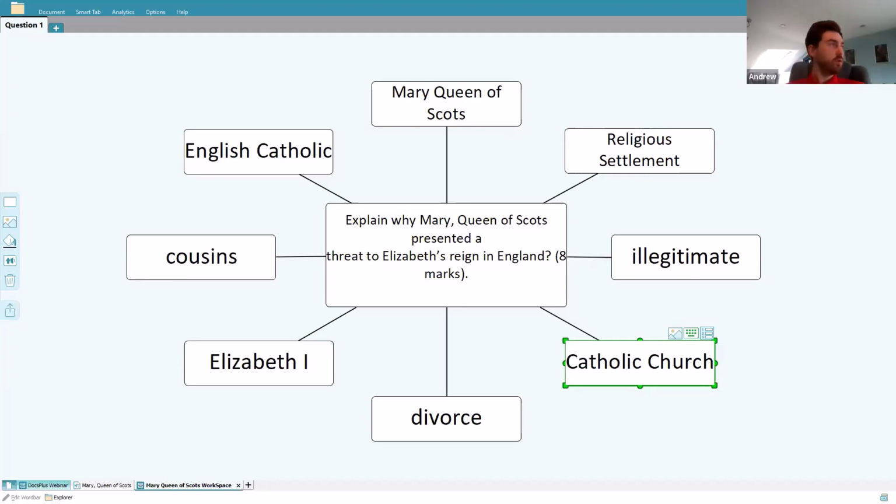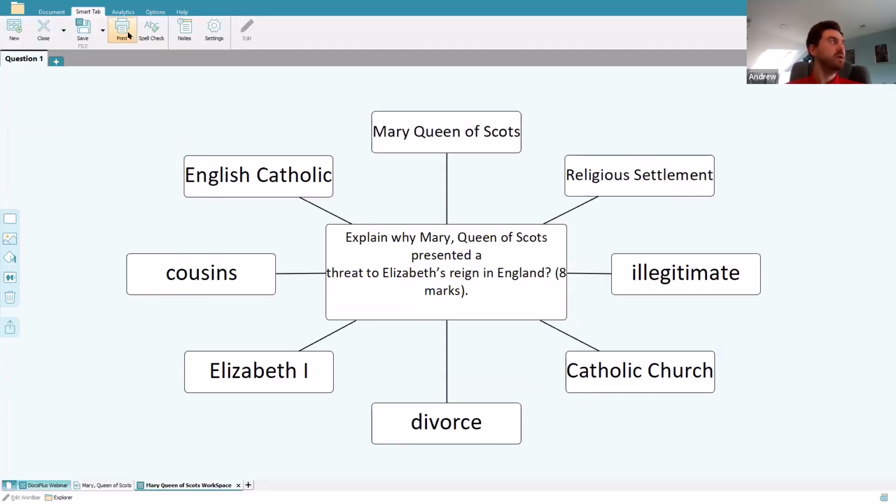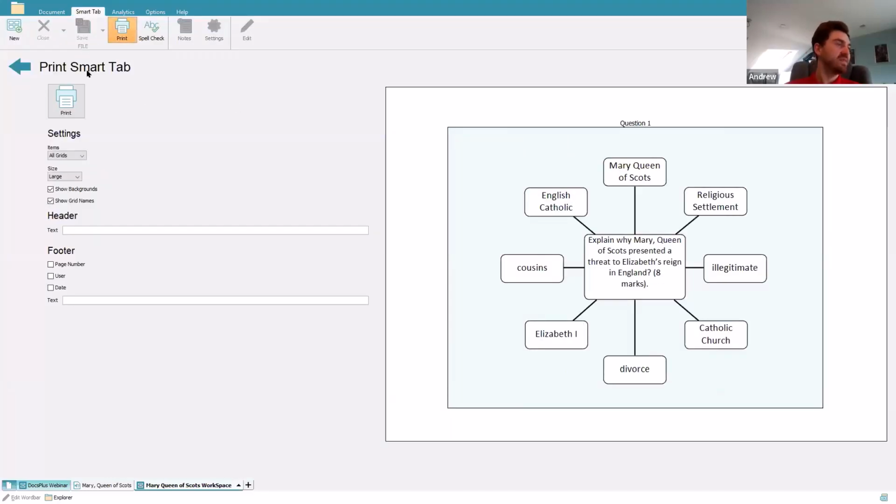Yeah, and then from this, of course, we want to make this as useful as possible within the lesson. So there are a couple of things that we can do with this workspace now. The first one is to simply print it off. So to do that, we'd go Smart Tab, click Print, and as you can see there, we've got all of our great ideas in that workspace. We can print it off, stick it in our book, annotate it on the physical copy, which is great.